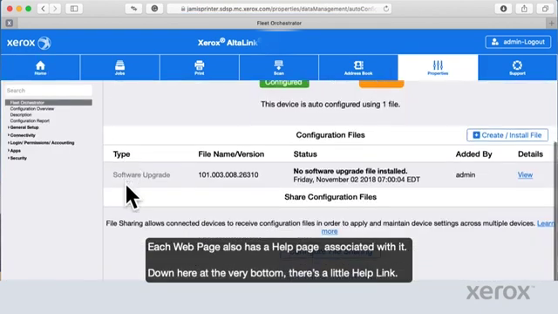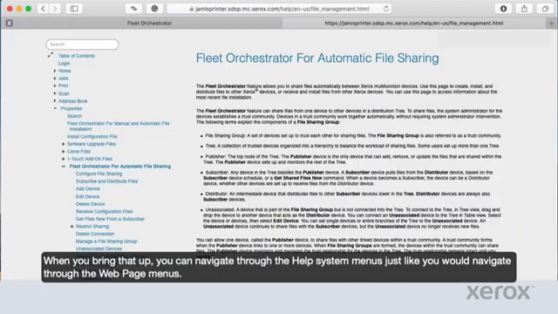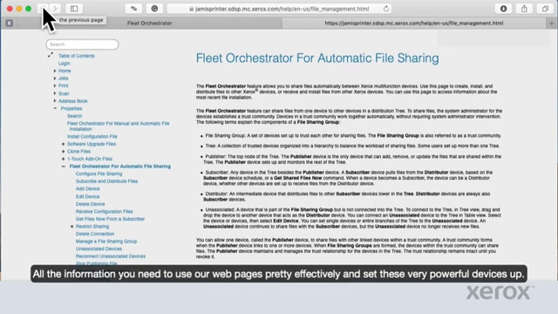Each web page also has a help page associated with it. Down here at the very bottom, there's a little help link. When you bring that up, it goes into our help system. You can navigate through the help system just like you would navigate through the web page. And there's a lot of information in there about all the details, definitions, terminology, all the information that you need to use our web pages pretty effectively and set these very powerful devices up.